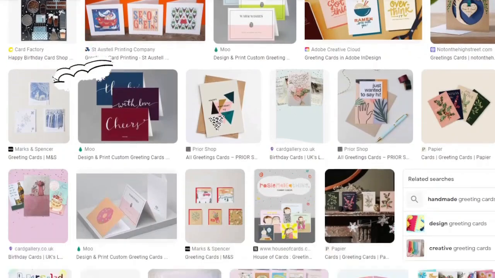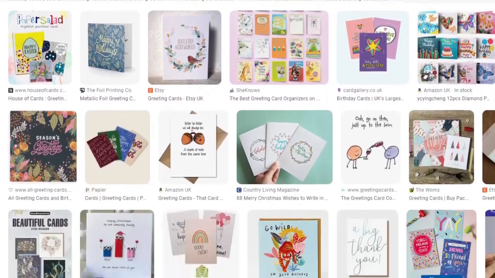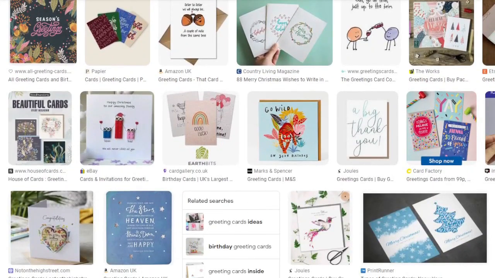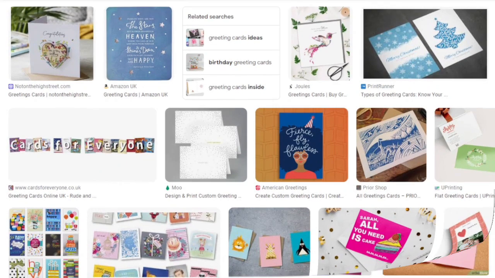Then we have greeting cards, which can be printable and can be online. We have a lot of greeting cards now where you can click a card, put your details in there, say thank you or happy birthday, and send it via email to the person.